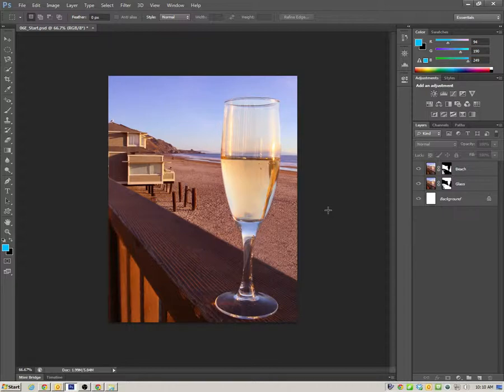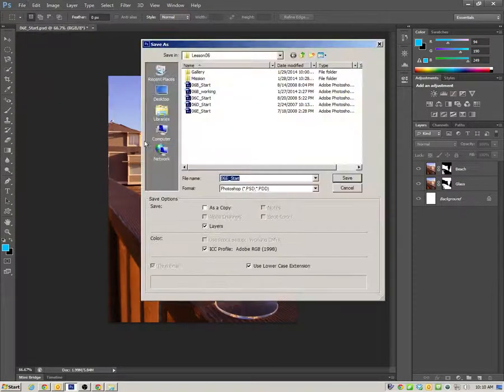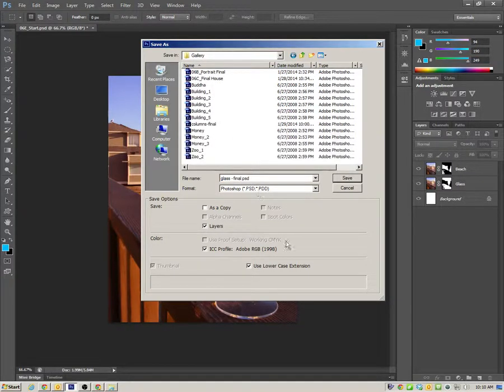The last step here is to make sure you save it as Glass Final. So let's do a file, Save As. This will be called Glass Final, and save it in the gallery folder for later.